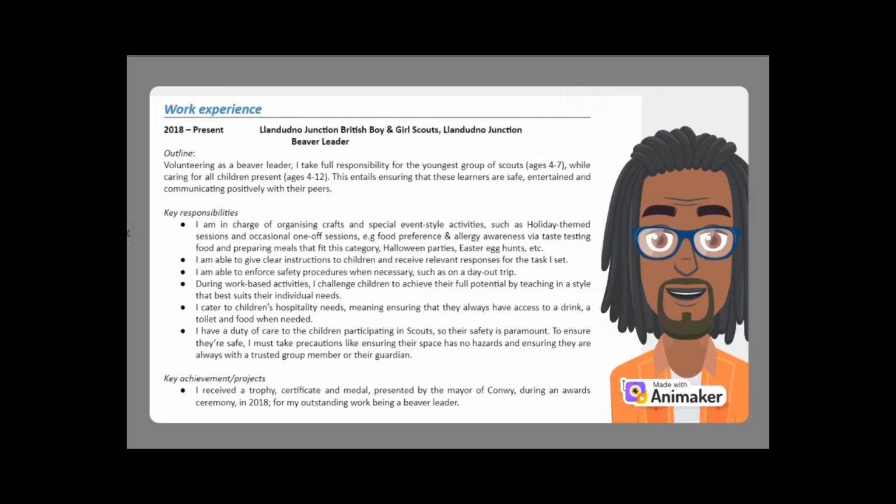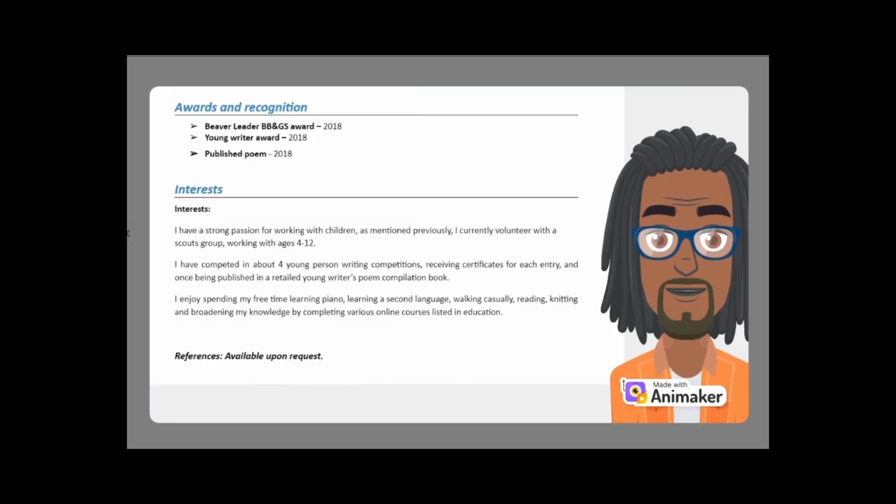It comes down to work experience now. And Billy has got a good, solid amount of work experience, working as a volunteer for the British Boy and Girl Scouts. She outlines her volunteering, gives us a 3-line overview of her work, and then she split it into key responsibilities, things that she's especially in charge of. And at the bottom, she's got key achievements or projects that she's been a member of and her awards from the Scout Association. Lastly, she's added an awards and recognition section where she's put in 3 of her awards.